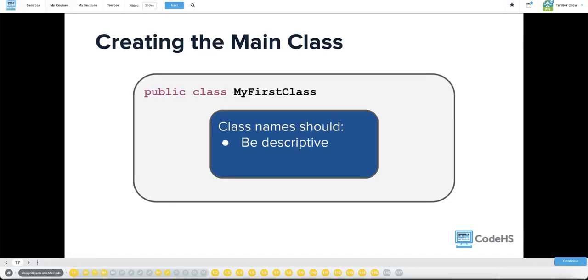So public class, my first class. So this is how you would write out a main class, or more specifically, this is how you would write out a class. Okay, public class, my first class.